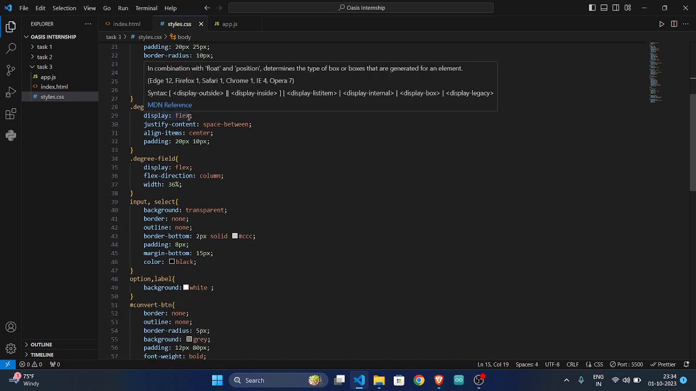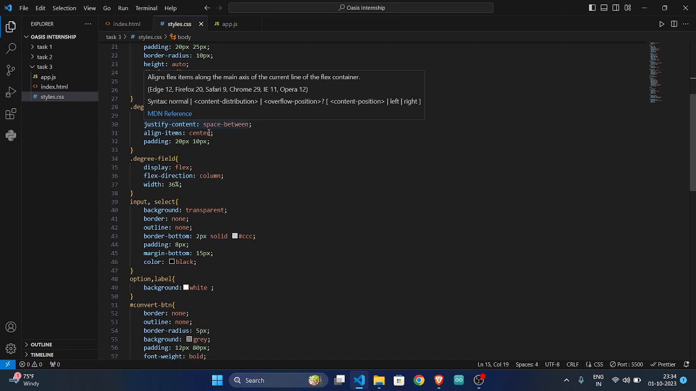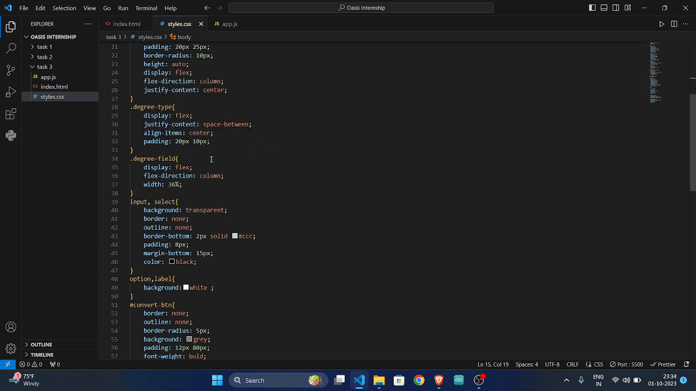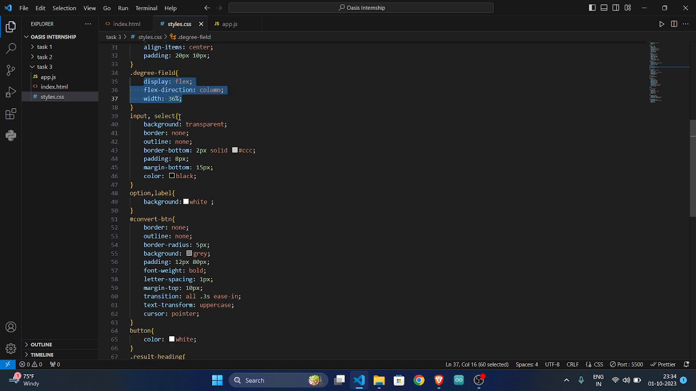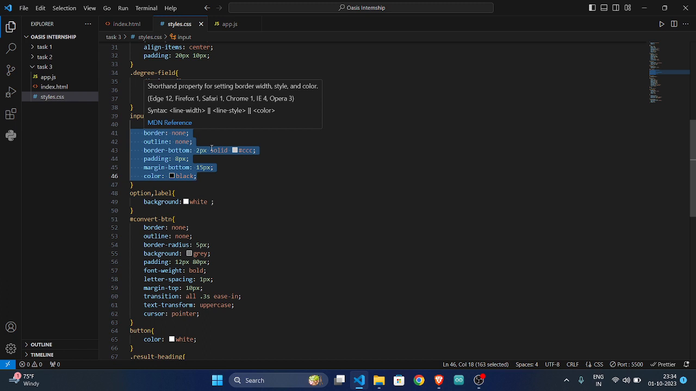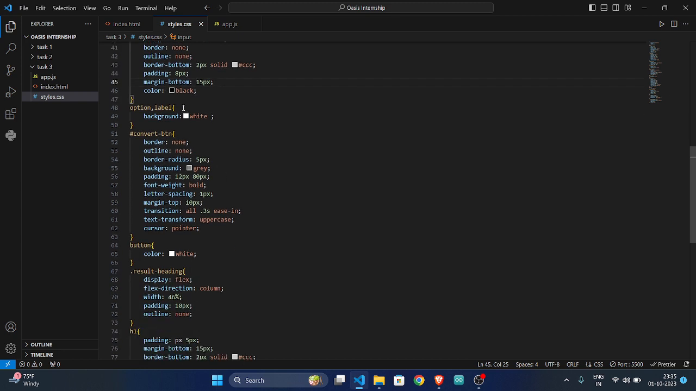For the degree type division, I have display property as flex and the justify content as space between them, align items in center, and padding. And for the same, I have properties for this degree field. For the input and select, I have all these properties: background, border, outline, border bottom, margin bottom, and selected the color as black. And for the option and label tag, I have set the background to white.